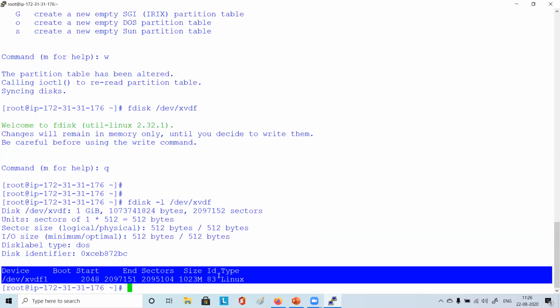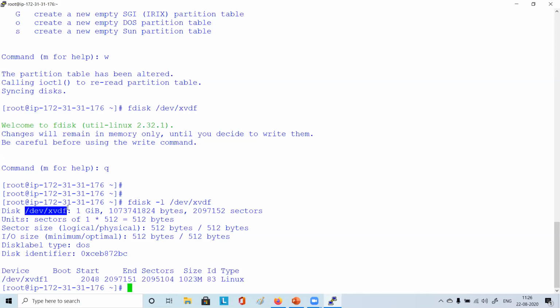Yes. Correct. So earlier when we were doing fdisk -l, it was just showing XVDF 1 GB. Now after doing this, it is also showing XVDF1. Right? So this is a partition in the disk. So we have taken the entire disk to create this partition, right? And this is a primary partition. Okay. So now what we can do is create a file system in this.